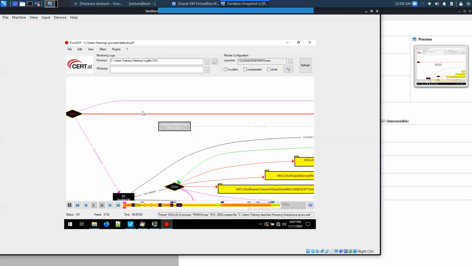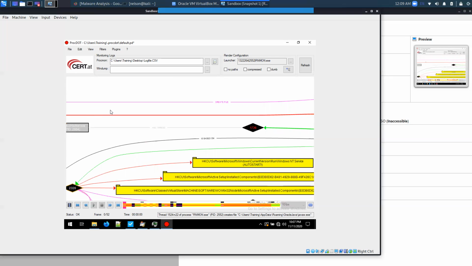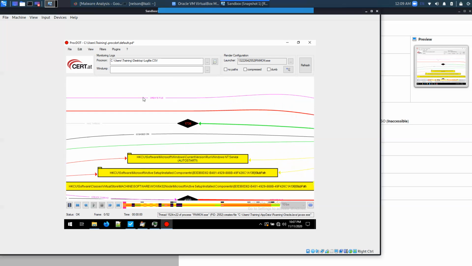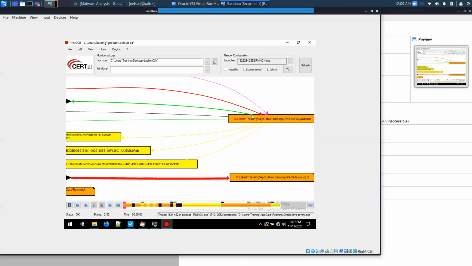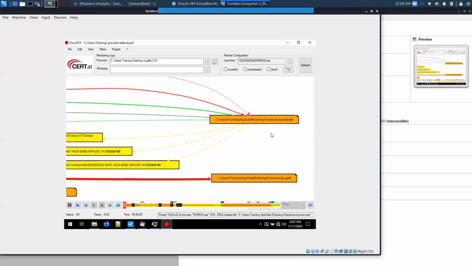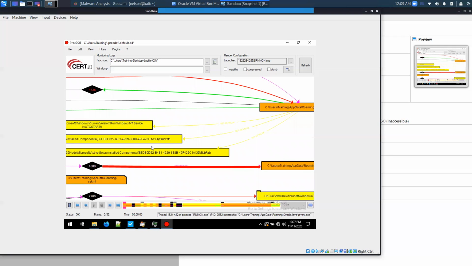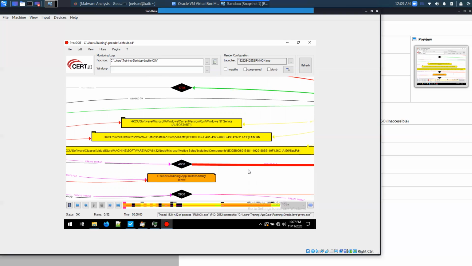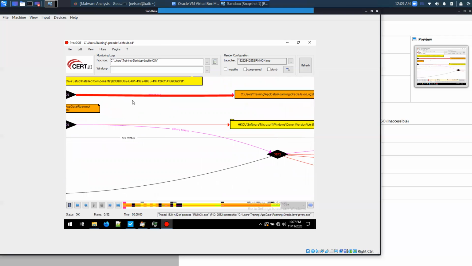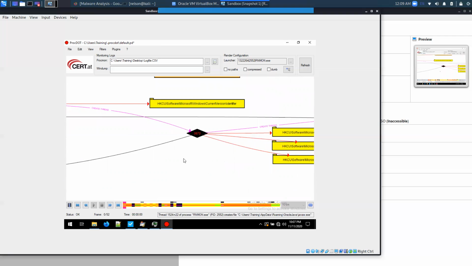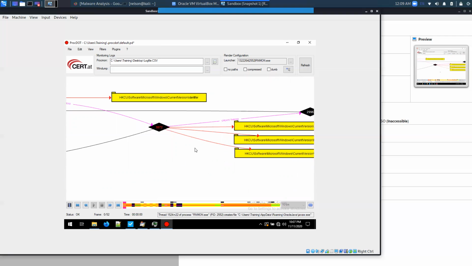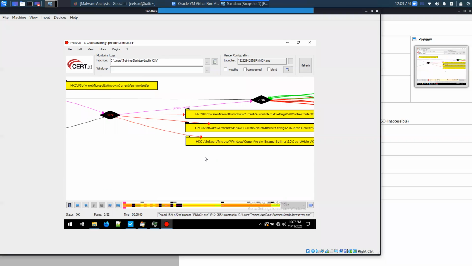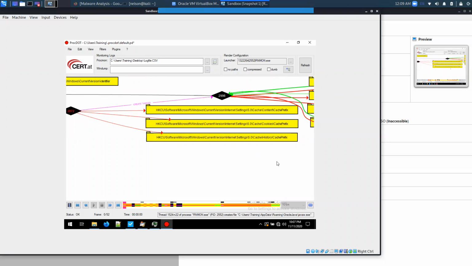So we could actually follow each individual line and see that it created a file. It created a file in here. And the file from here went ahead and created some registry keys. So we could actually follow this and see step by step everything that it did. As you can see, it created a lot of registry keys in our registry.